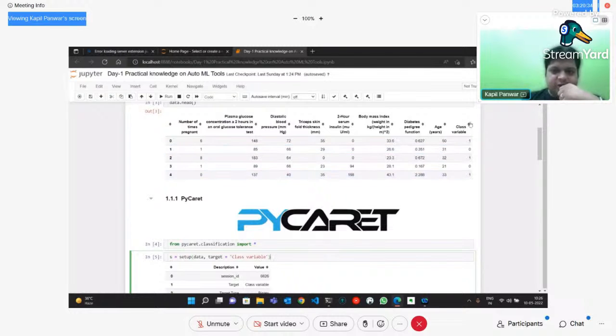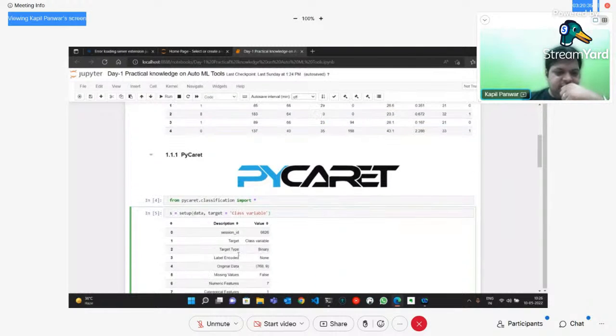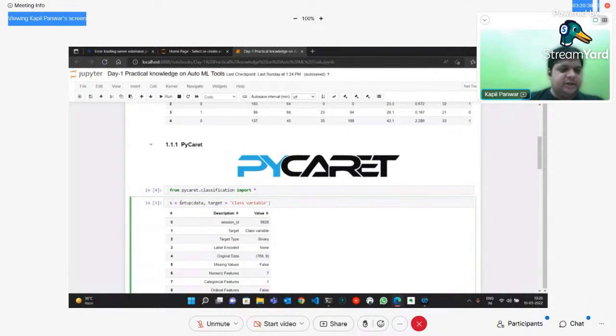So this class variable column name is my target column. If you see here, we wrote S. It's just like a new set of data we are going to get out of it. So we say setup. This setup actually comes from the PyCaret classification library.